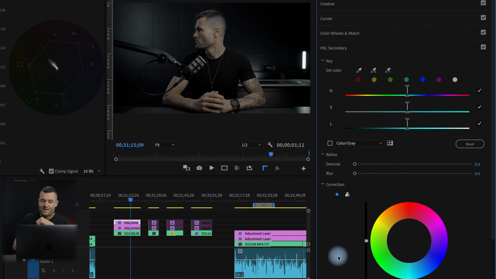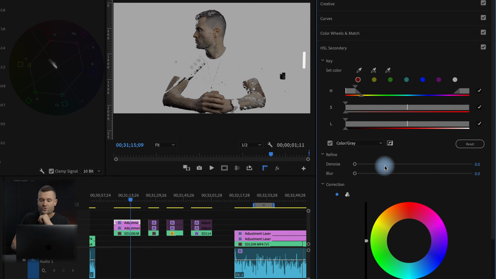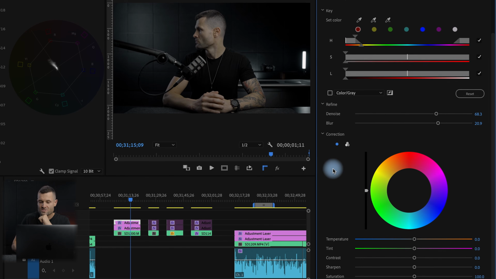To do that, I go to my HSL secondary tab, select the red, usually grabs the skin tone. I'm going to turn this filter on to see what I'm working with. Bring the denoise up, bring the blur up so that the effect has a nice runoff to it. It's not really stark on the edges. Let's get rid of that filter so we can see what we're doing.